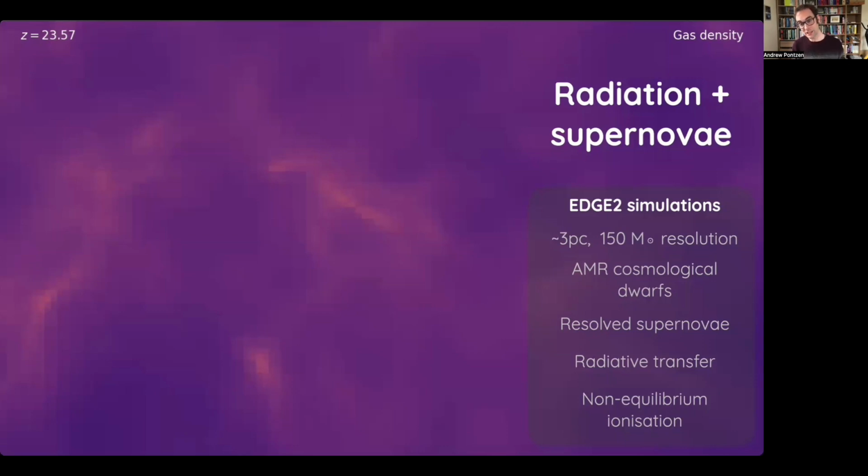So specifically for the dwarf galaxy scale, as I said, within this EDGE collaboration, we've been using the RAMSES code. It's an adaptive mesh refinement code, which allows us to simulate dwarf galaxies with roughly 3 parsec resolution in their interstellar medium. So this is really the highest resolution in cosmological simulations of dwarf galaxies that is available right now. And what's nice about reaching that kind of resolution is you start to resolve the blast waves of supernovae. And it also allows us to put in important effects like the radiative transfer of ionizing photons from young stars.